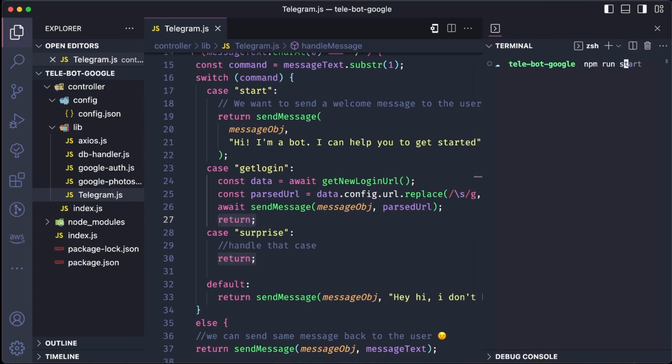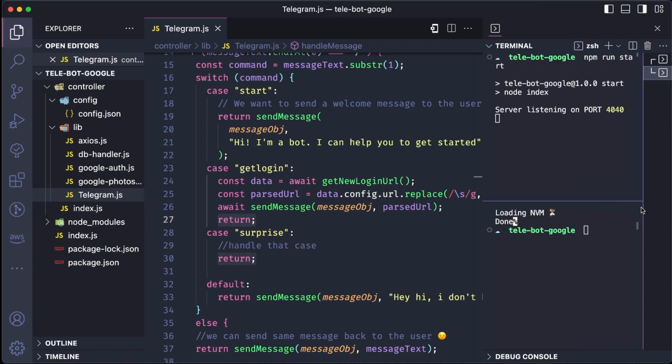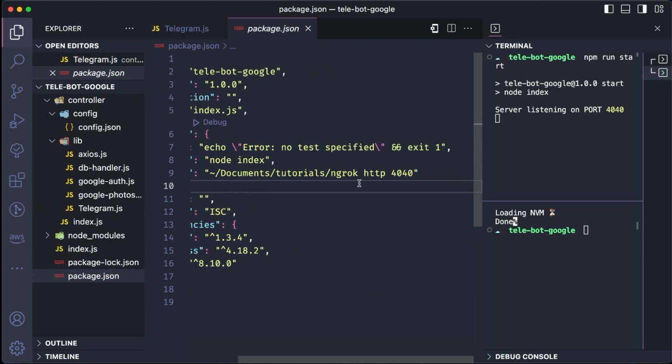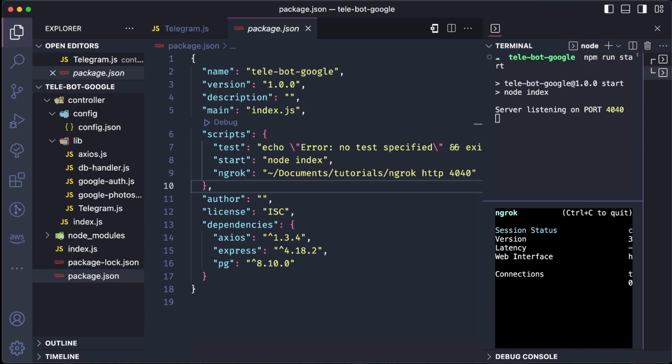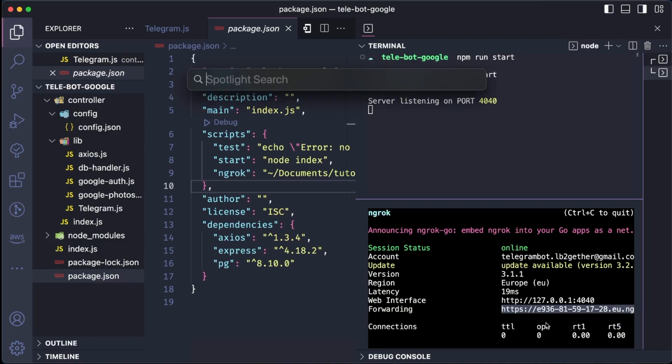However, before you test it out, ensure that you start ngrok and update the URL in the Telegram bot. If you need any assistance in setting up ngrok, please refer to the link provided in the description. I have already added an ngrok command to my package.json file that specifies the path of ngrok. Once you have obtained the new URL, update your webhook using Postman.